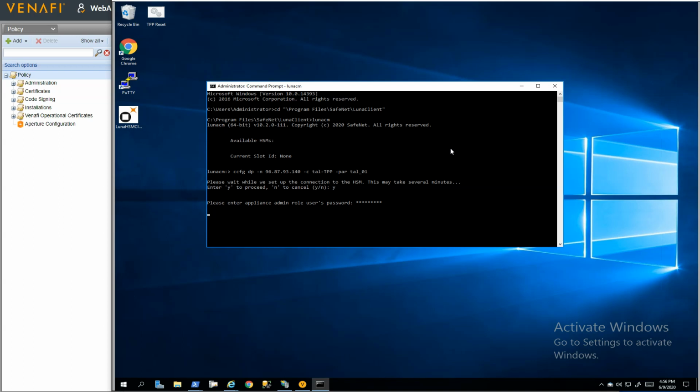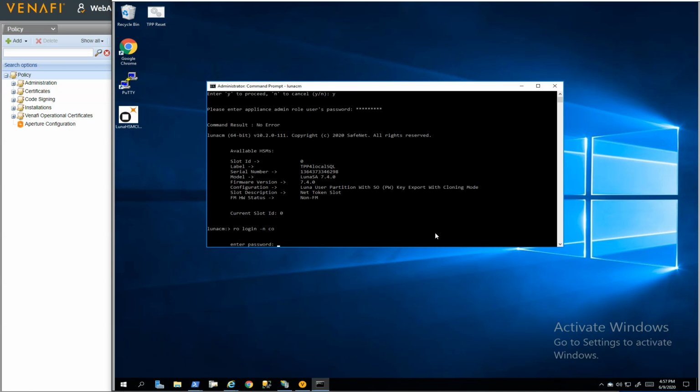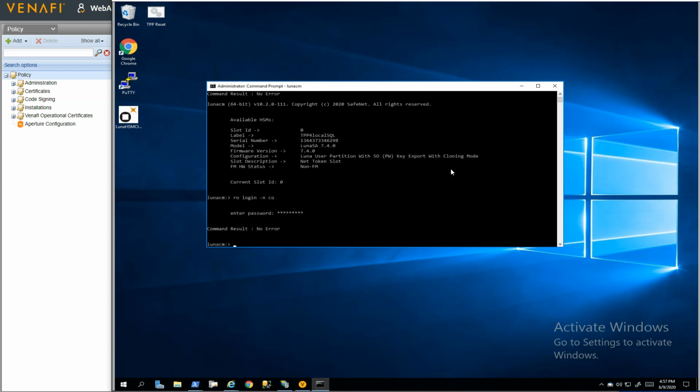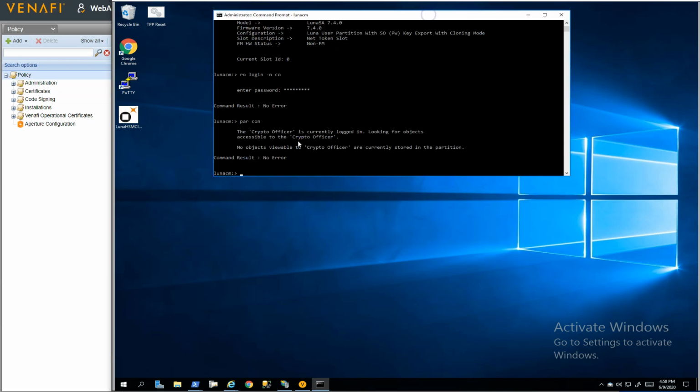The process itself takes between 2 or 3 minutes. I fast forward the entire process, so we will not waste time just waiting for it to finish. At the end, you can see that I tied myself to a specific partition on Luna 7.4. Next, I'm going to log in as Crypto Officer, and partition content shows me that there is no object in the partition.